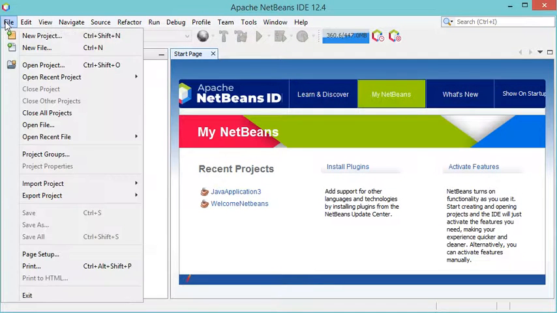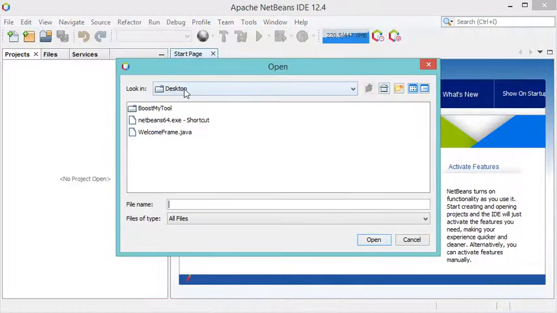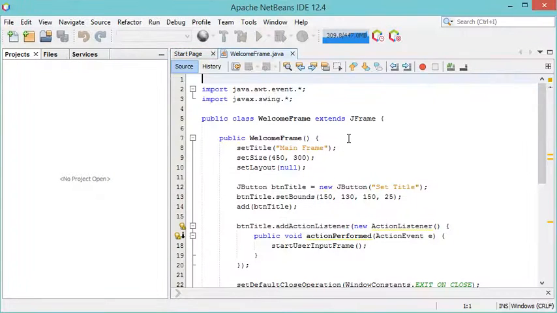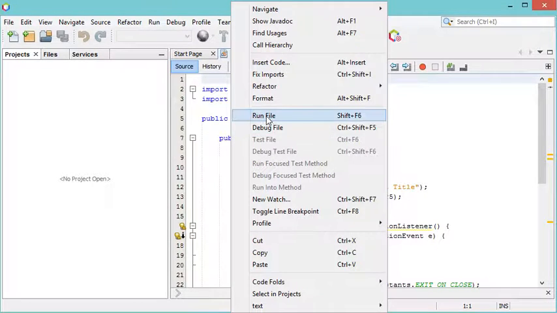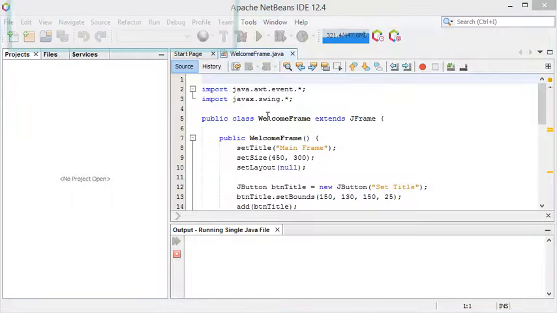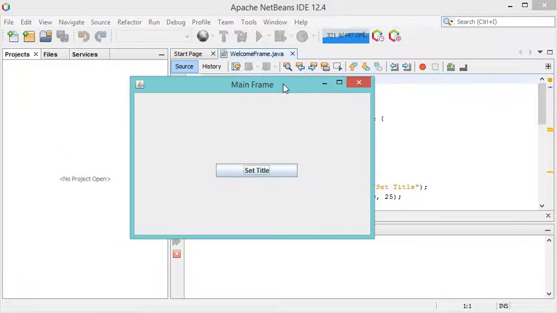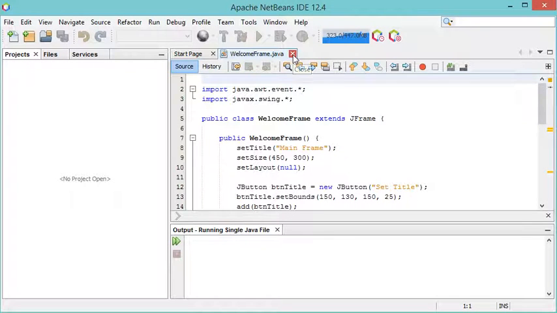So let's go to File, and then let's click on Open File. Now it is on the desktop, and this is it. So I have to select it, then let's click on Open. Now this is the Java class, I have just to run it, so I have to make a right click, then run file. And this is the output. So let's close this window, and let's close this file.